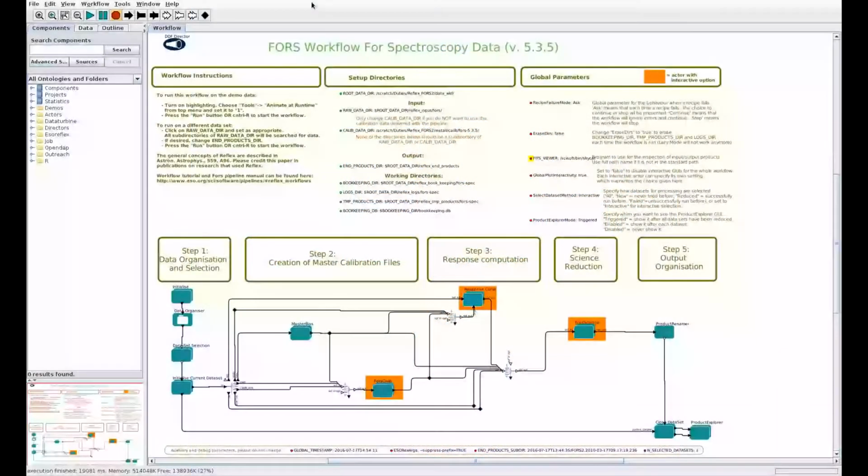Let's see how the reflex-based ESO pipeline processes data. This example shows the FORS spectroscopic workflow, but in general all workflows work in pretty much similar ways. Let's start it.